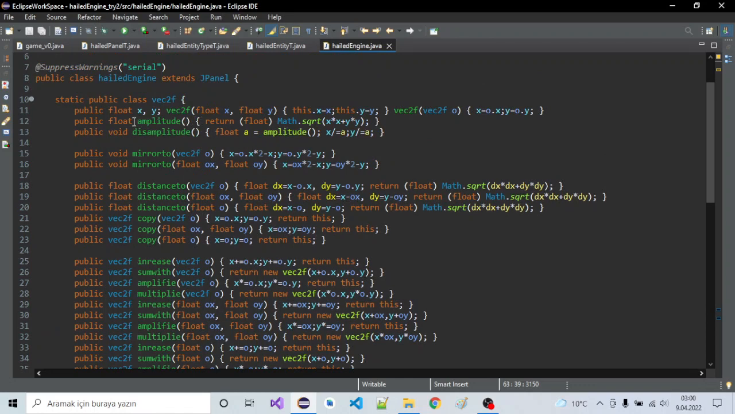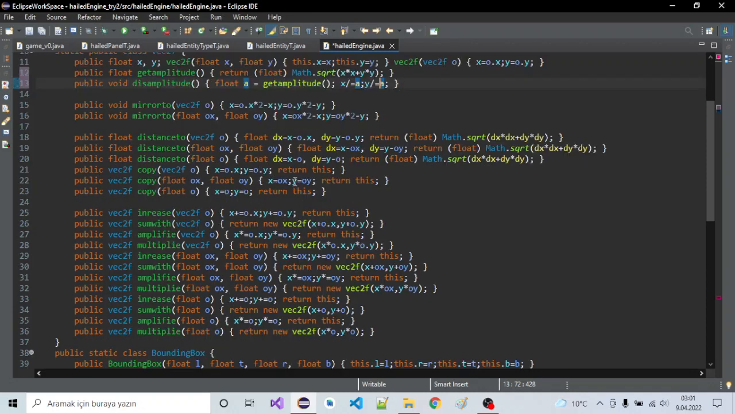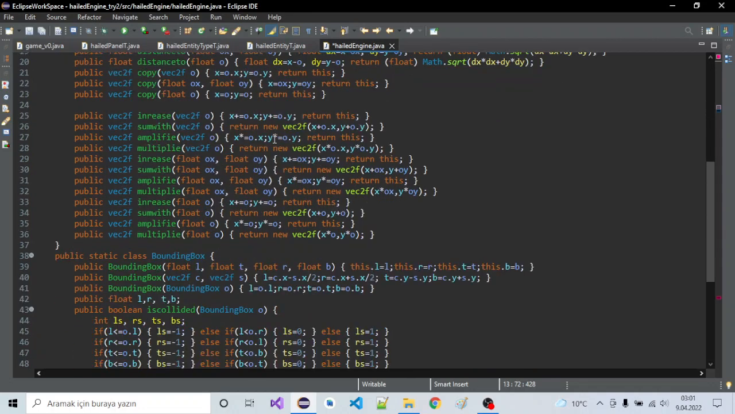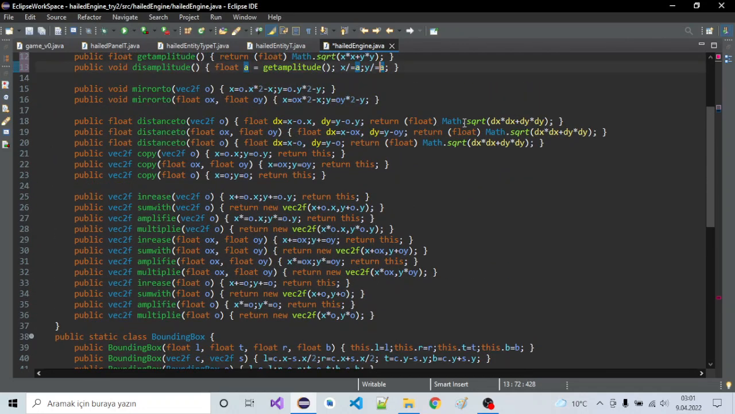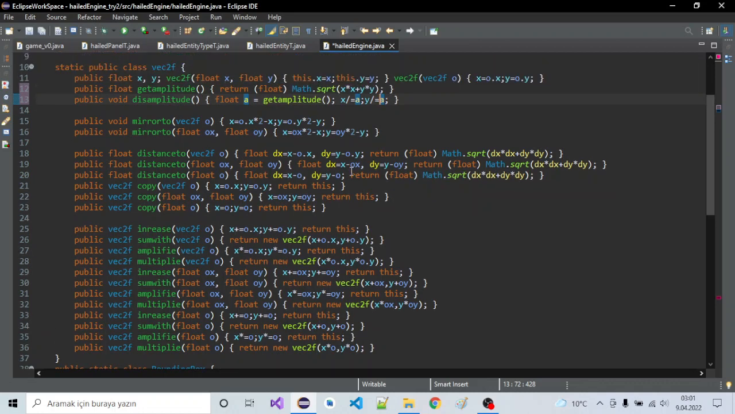Amplitude, let's name it get amplitude because it gets the amplitude. This normalizes by dividing by the amplitude. Anyways, amplitude uses the math square root function, which is a really slow function. That's why we might not want to use it a lot. And also this distance to function uses it too, which is not the best thing.